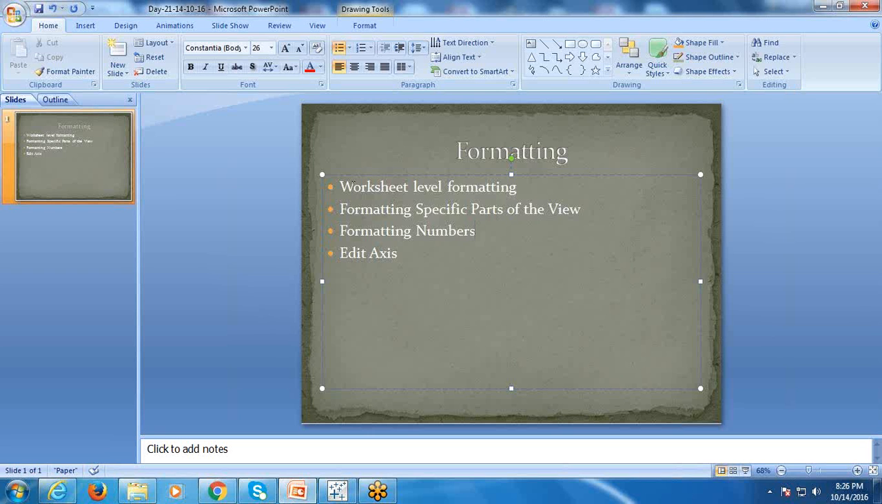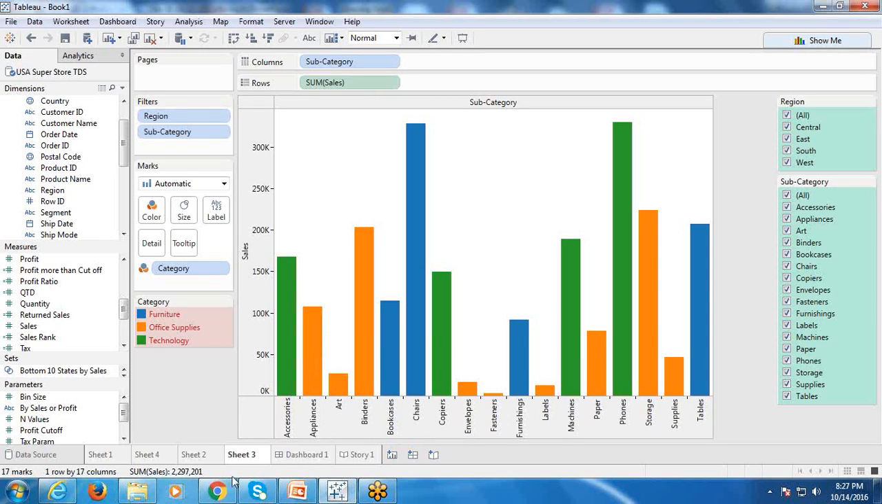Just try something, it will get into something. So what have we discussed on formatting? We have discussed formatting specific parts of the view, formatting legends, formatting filters, various things, and how we format numbers. We can apply currency or how many decimals I want, like that. And we need to discuss about editing axis. We'll discuss that.